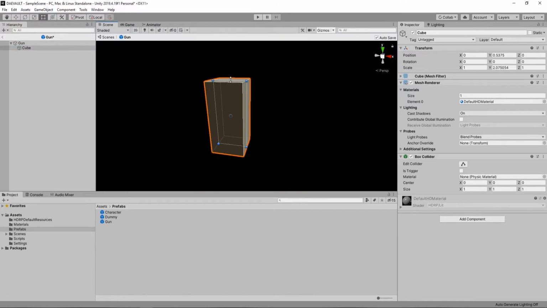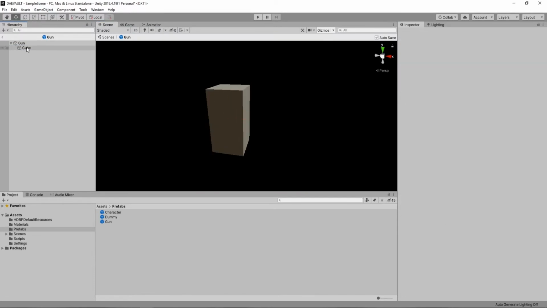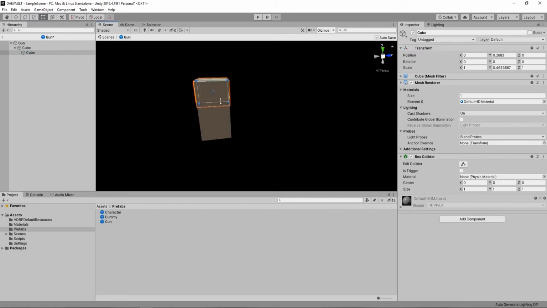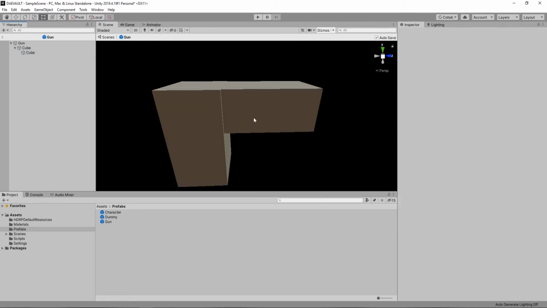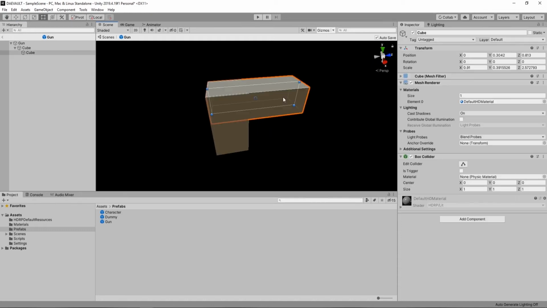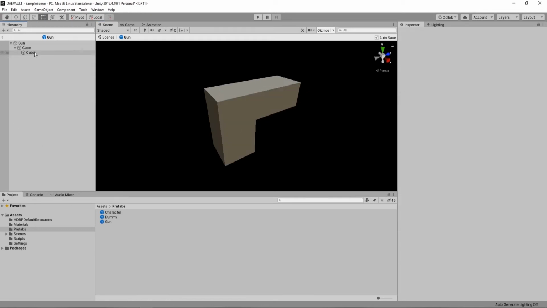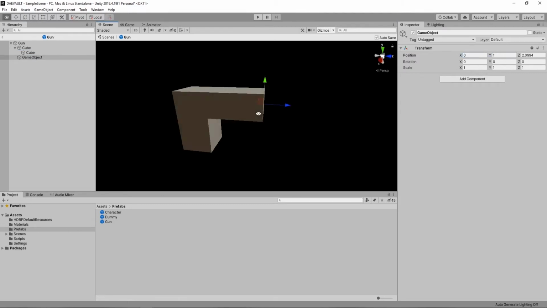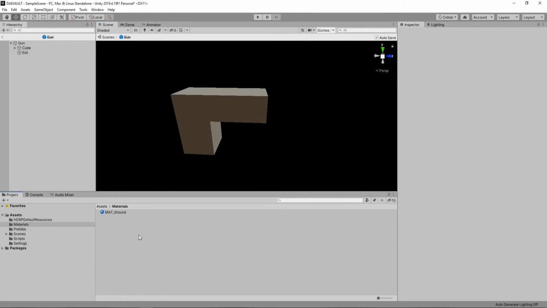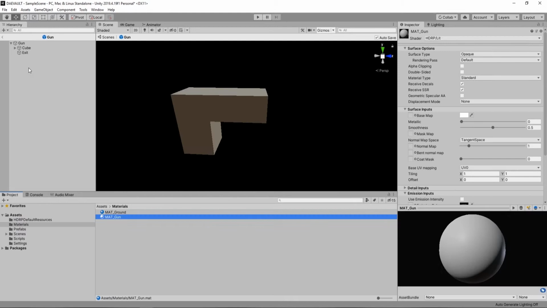I made a very simple representation of a gun. I make sure that the gun is pointing in a forward direction because I will be needing that for instantiating my bullets. I also added a transform at the end of the gun's slide. This will be used to instantiate bullets at that position and actually look in that direction.